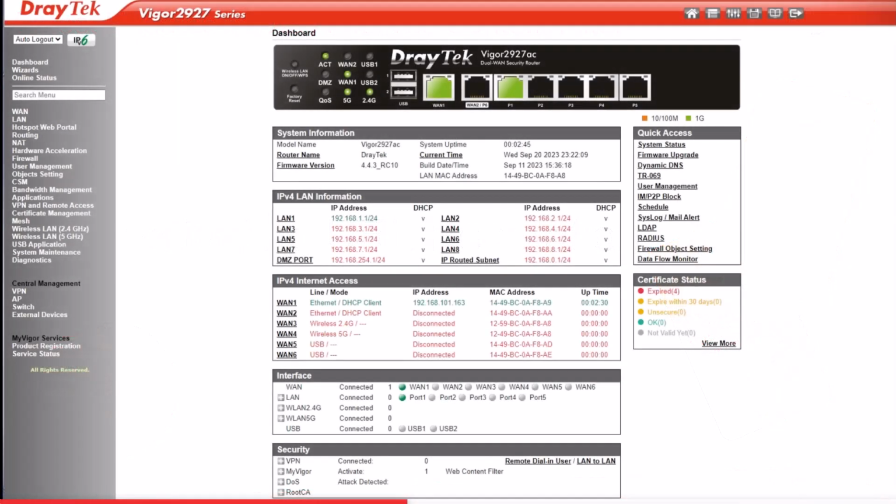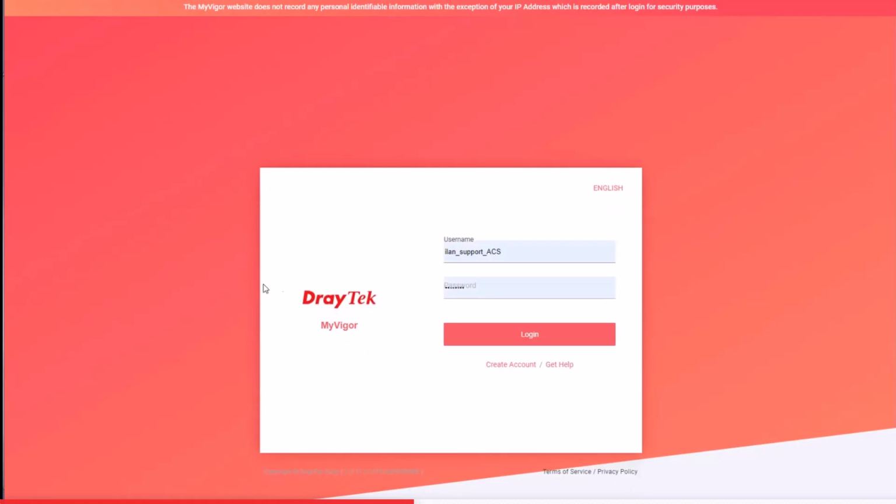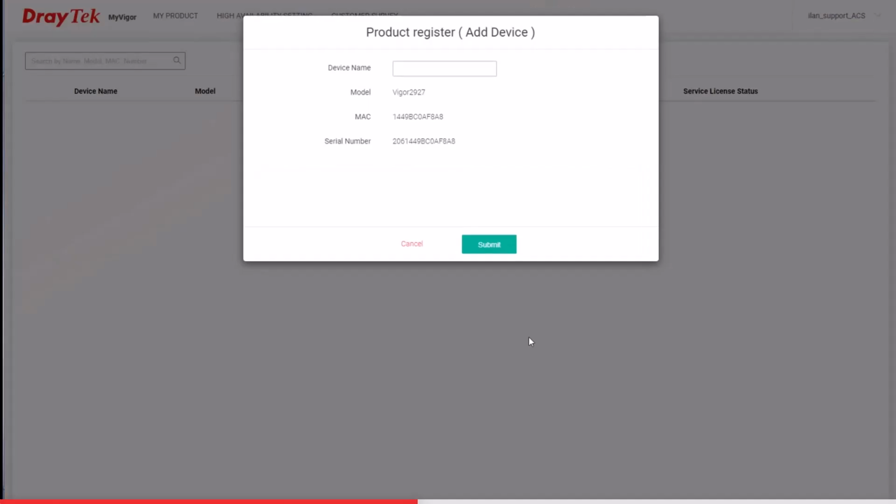To activate it, the router must first be registered to your MyVigor account. To register the router, click on the product registration link in the menu. That will take you to MyVigor. After you log in, you'll see the details for the router already there, and you just need to give it a name to complete the process.